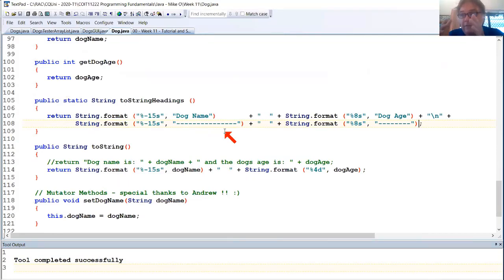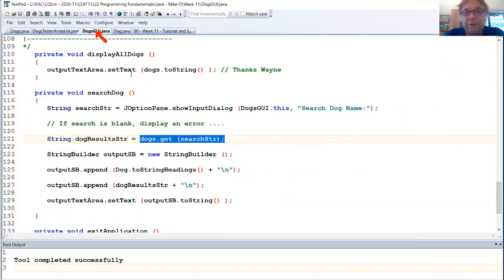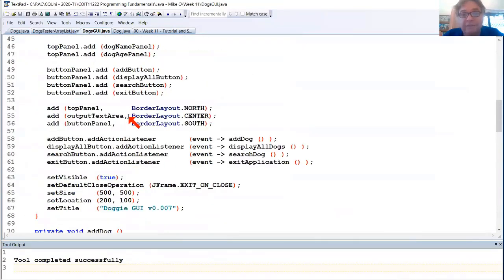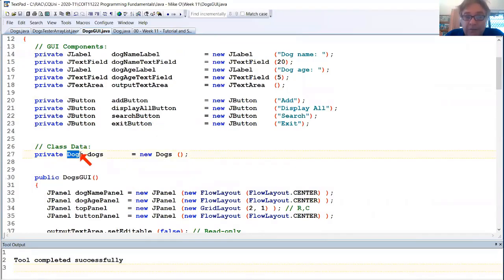So we've got all those responsibilities there that I was talking about in prior weeks. The GUI takes care of the GUI stuff and doesn't do any of the dog processing or array searching or anything like that. There's no mention of arrays here. We don't actually know where this data is stored. All we know is there's a dogs object that we can use to call methods.